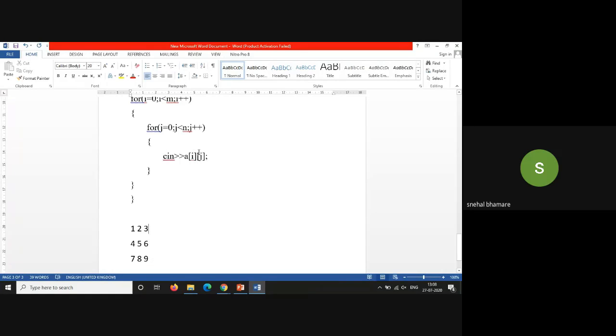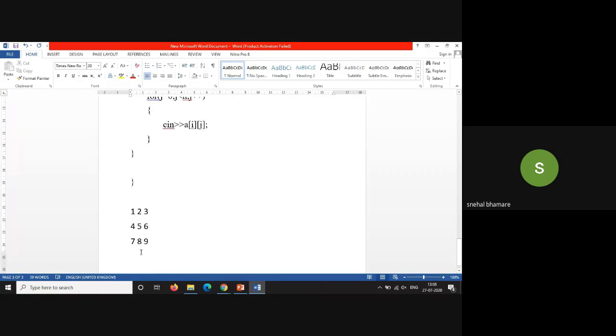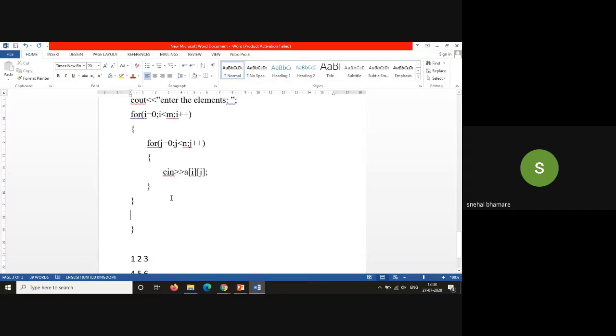Now after this j is incremented, j becomes 3. The inner for loop will terminate, i will be incremented. Now i becomes 3. Again this condition will also terminate and the outer for loop will also terminate. Hence, these values will be stored in the appropriate locations. Got it? How to read the values?